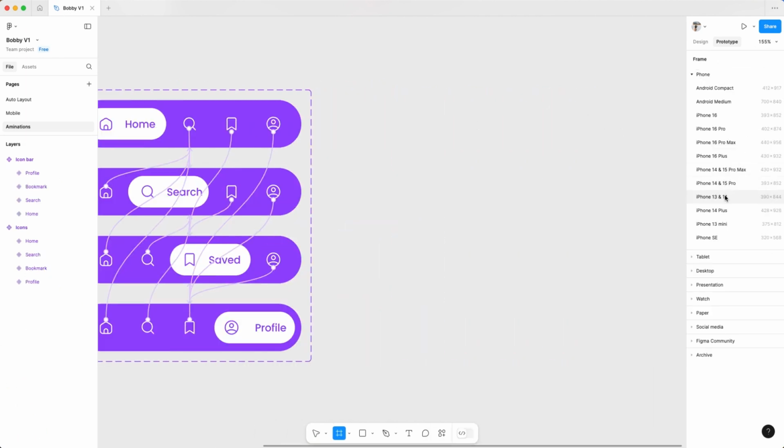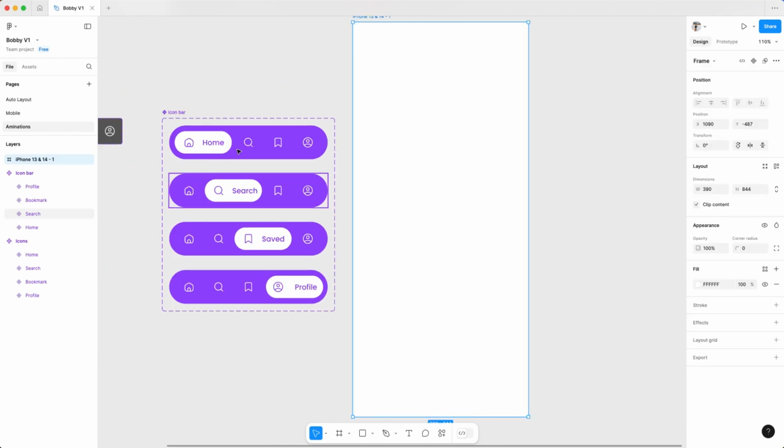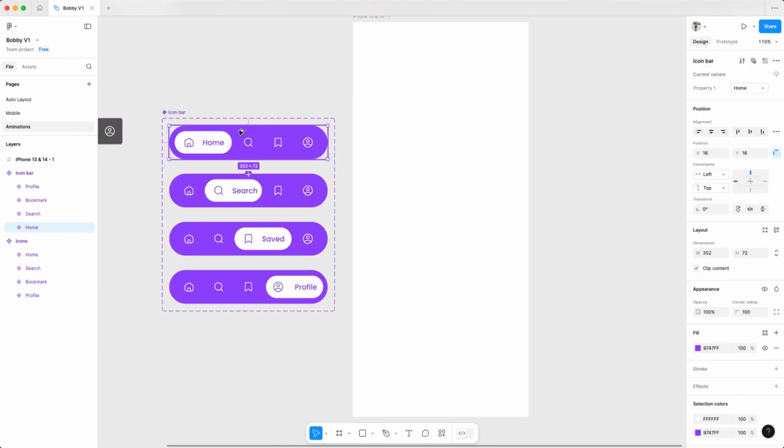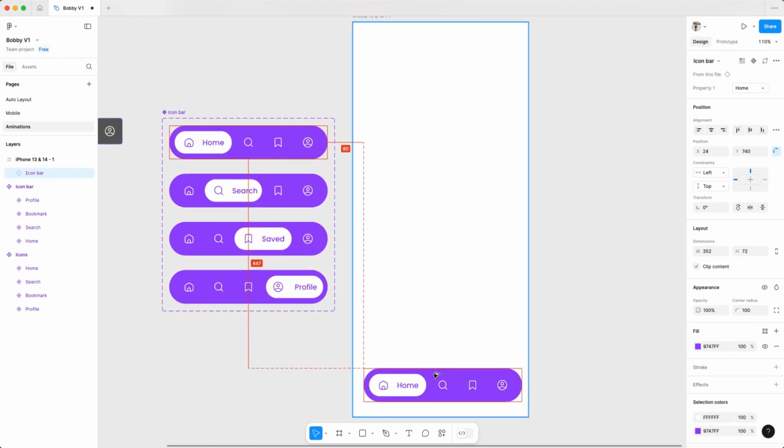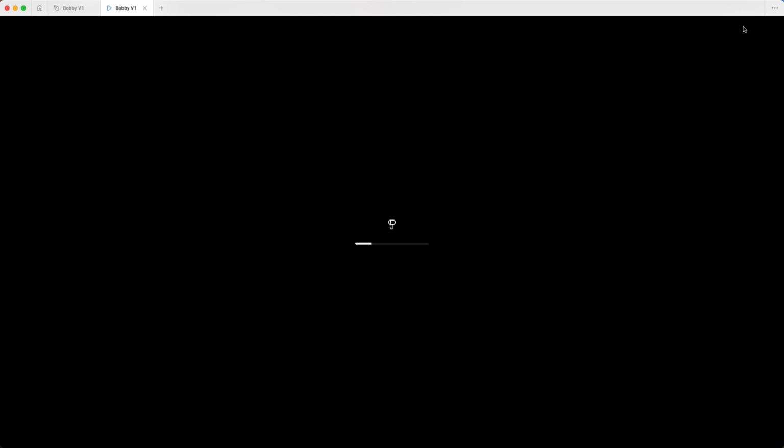Finally, add an iPhone frame, drag a copy of the component into it, and preview the design. It looks great. Since changes were made at the component level, any instance you use will automatically inherit them.